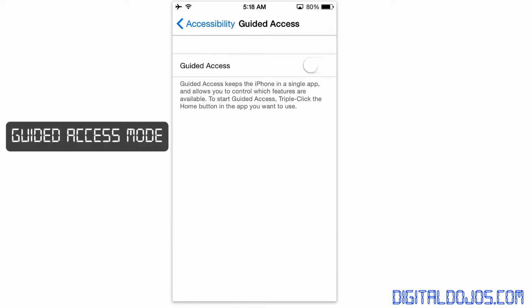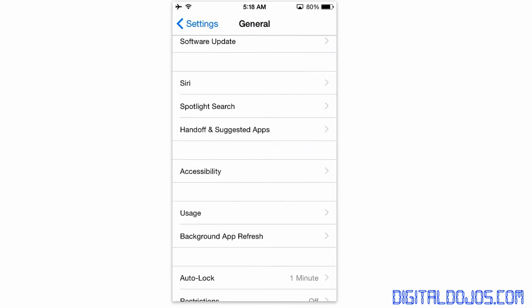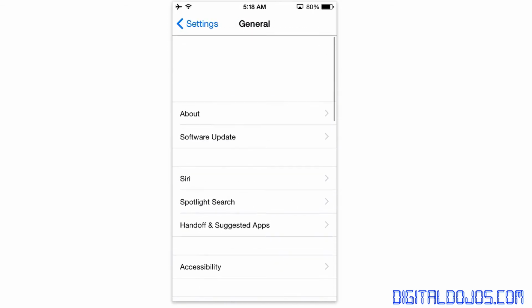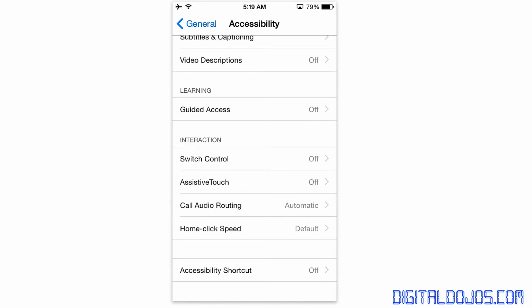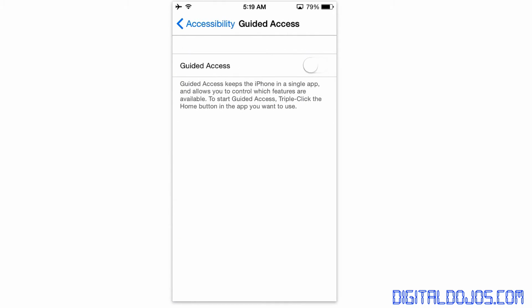Another great tip is to use a feature within iOS known as guided access. To get to here, you would just go into your settings, go into general settings, and then from here, go into accessibility, scroll to the very bottom, and you'll see under learning is guided access. A really great tool to enable for parents.